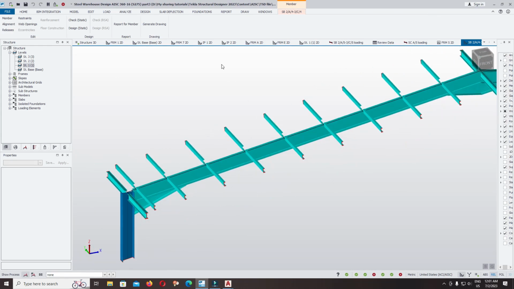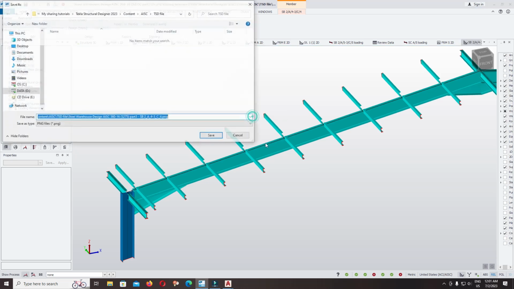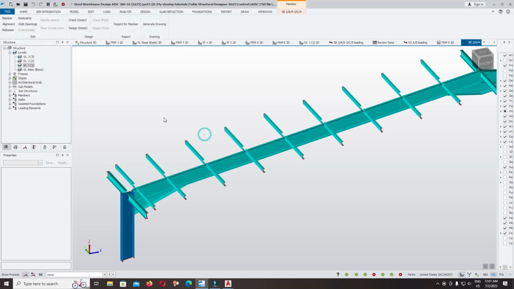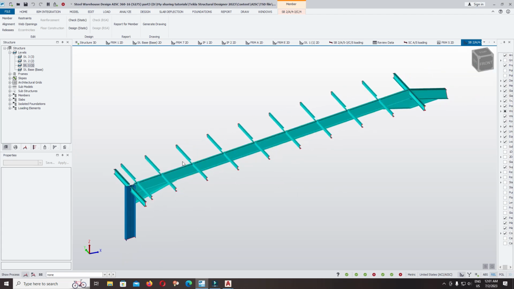Right click and save as screenshot. Now I save it on the T. You can save it for the view in the report or add in the section in the structural report.